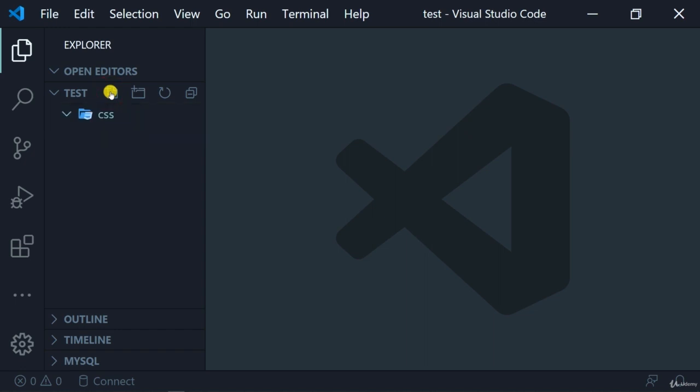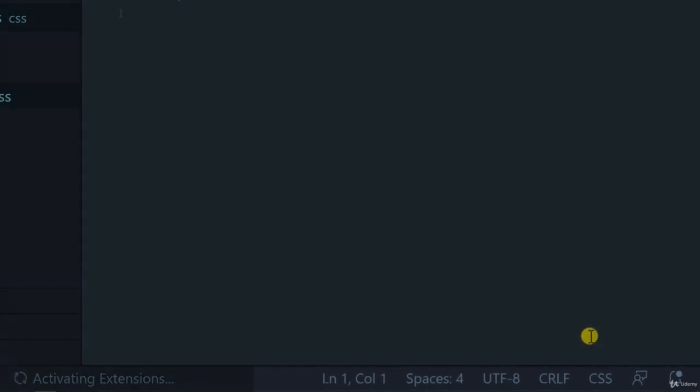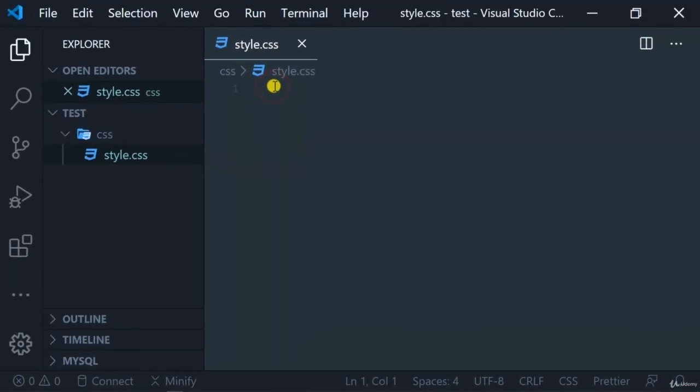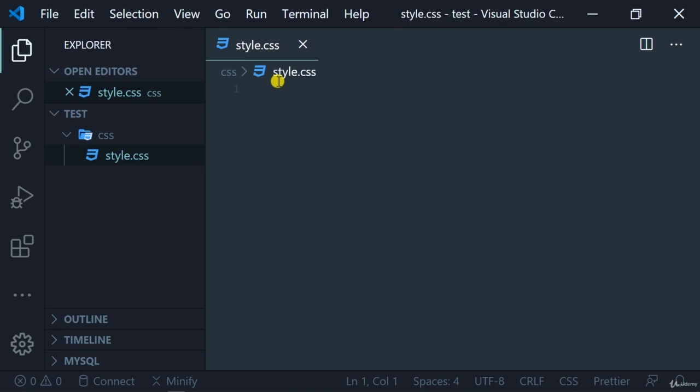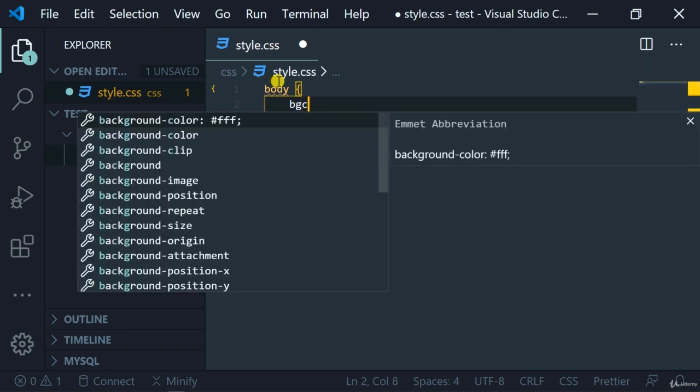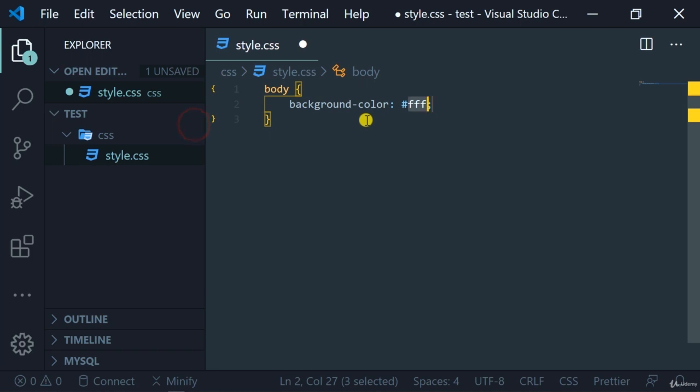style.css. So you realize that the language mode has changed. The reason I really like Visual Studio Code is, for example, when you select body and then you open it, it automatically opens the curly braces for you, and then by typing BGC and tabbing, you see the Emmet abbreviations that pop up. You can just select any of them, and this is how you would write faster code when it comes to Visual Studio Code.